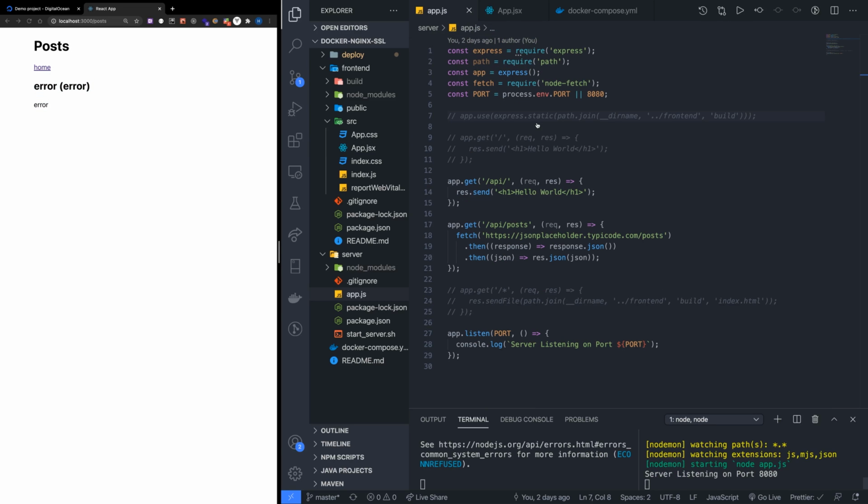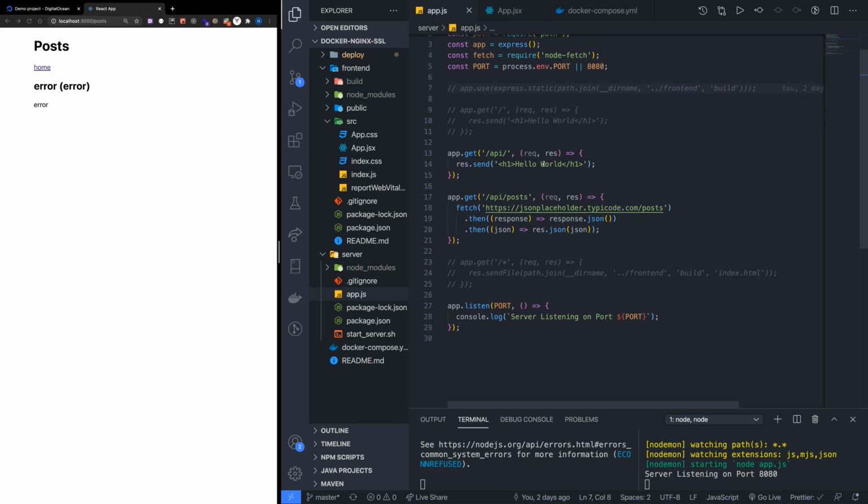On the server side, the server is listening on port 8080 by default unless we set an environment variable for port. And I have two GET request APIs. This one is just for verifying that the server is running. And this one is for the dummy post data. The data is also coming from another website, JSON placeholder. When I get a request from my front end, I will send the request to this API and then send the response back to my front end.